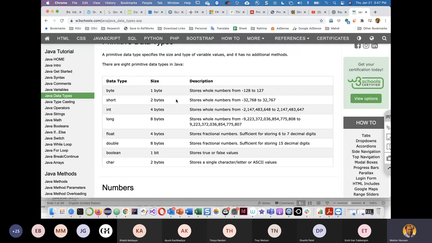Okay, within this range. So if it is short type, then its memory size is 2 bytes. So the lowest number is -32768, and the highest positive is 32767. 0 is in between. Okay, so the integer type has this large number, and the long type has this large number.